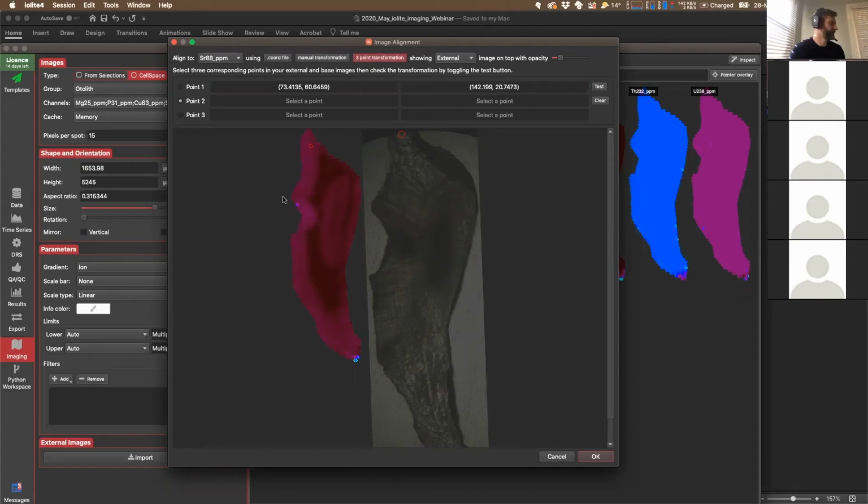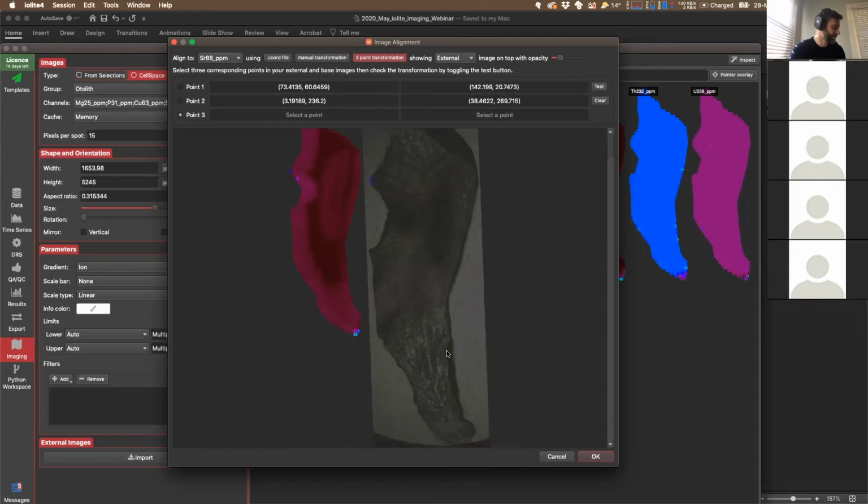We'll repeat that for another one. Let's say we'll use this part here. These are about equivalent. And do a third point. Just say this is, and these are about roughly the same here.